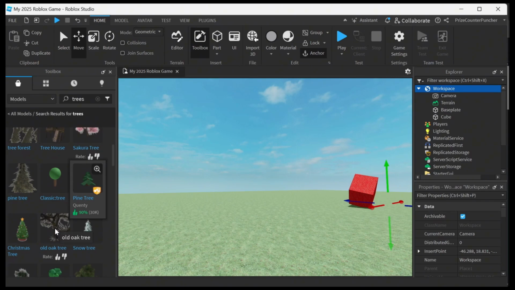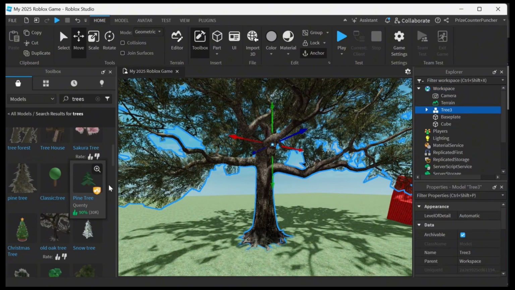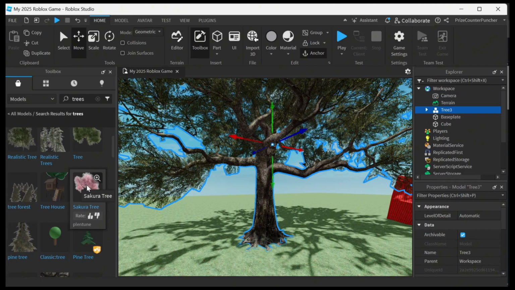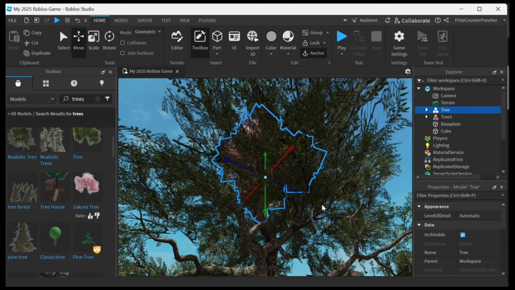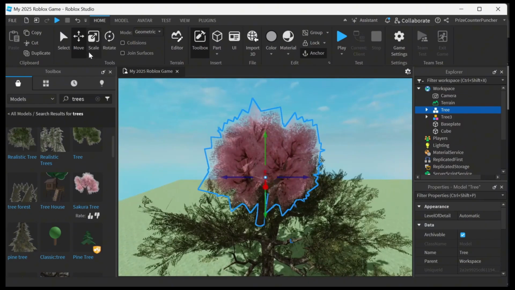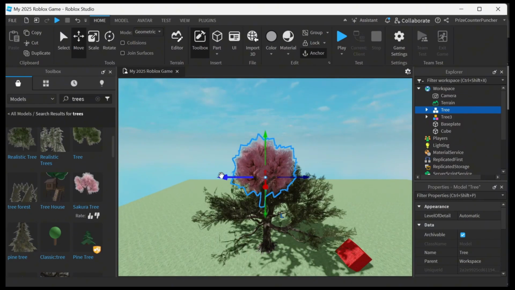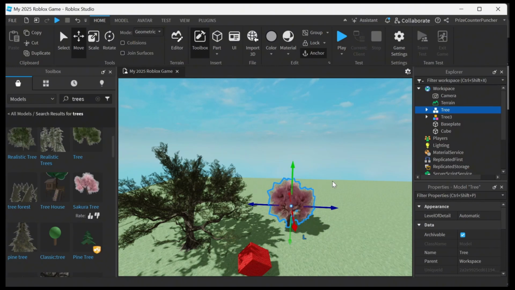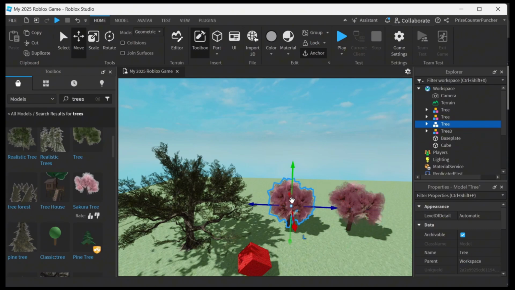I'm going to click on the oak tree. And also, I want to get some sakura trees. So I'm going to click on this sakura tree here. And it goes inside my oak tree. You can use the move tool up here to place the tree anywhere you want. Control D to duplicate once, twice. So now I have 2 more sakura trees.